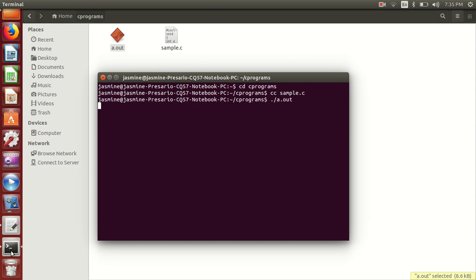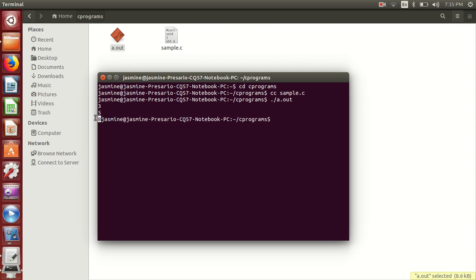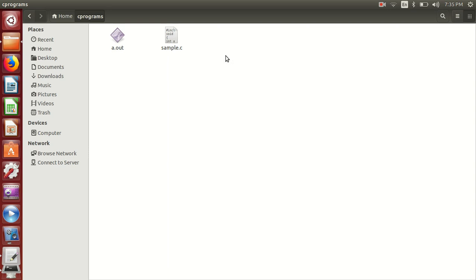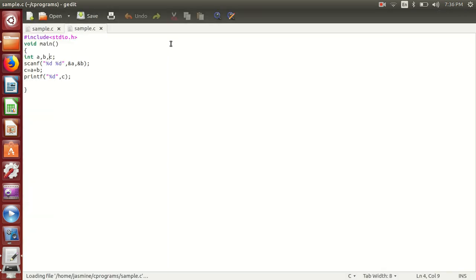First of all we have to provide the input. I am giving 3 and 5 as the input. The answer we got here is 8. Now what is the problem here? It is not user friendly because no messages are displayed. Suppose a user is trying to run this program, what is happening? No messages are there. The user does not understand what the input should be, or what this program is. So we have to make this program user friendly.